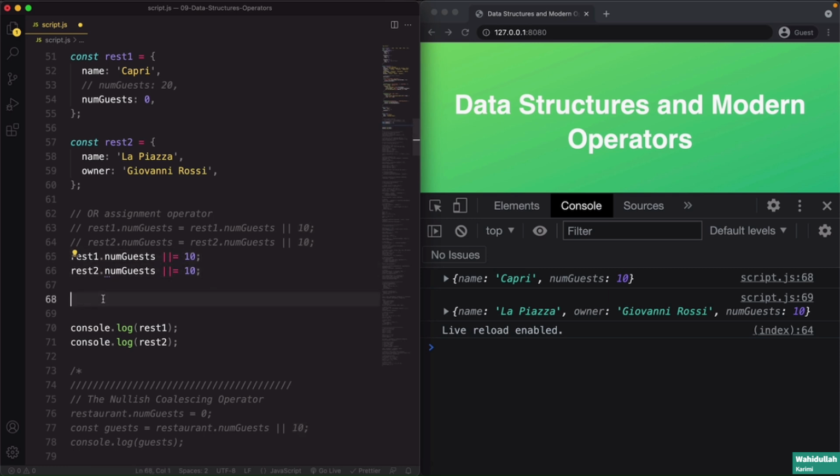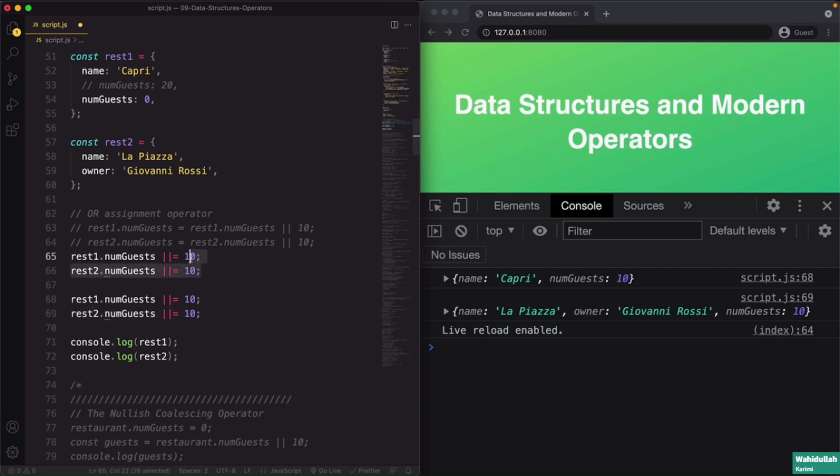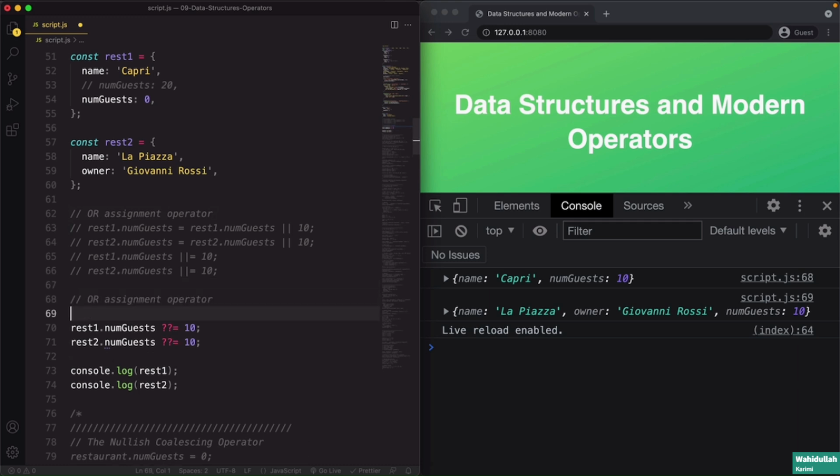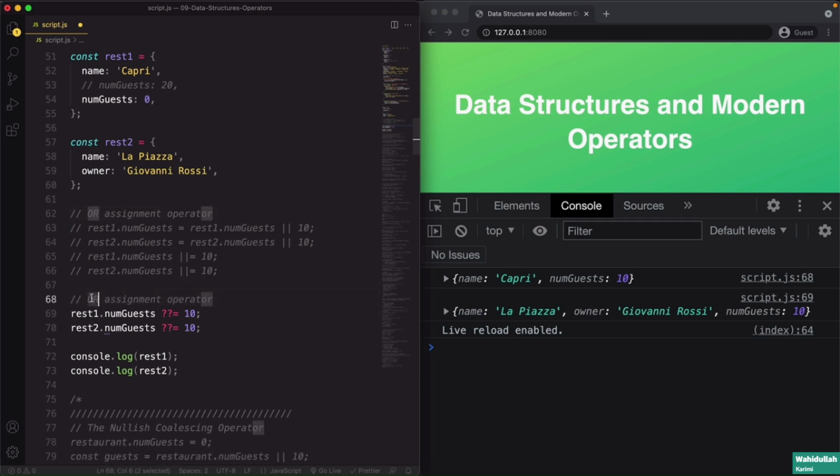So let's copy all of this, put it here, comment out these two because they don't really work. And so here we actually do also have the logical nullish assignment operator. Sounds a bit complicated, but really all it is to change the OR for the nullish coalescing operator. So let's actually write that also here. Nullish assignment operator. So if I save it now, then it is back to 0 here. And that is exactly the correct result here.